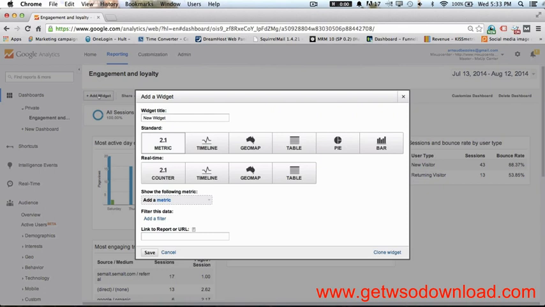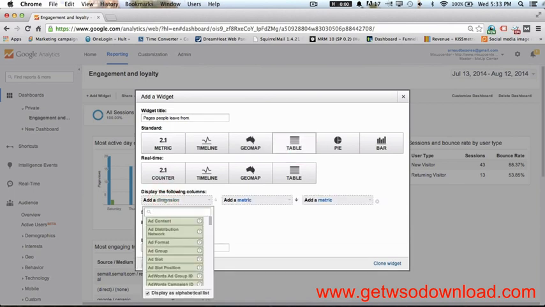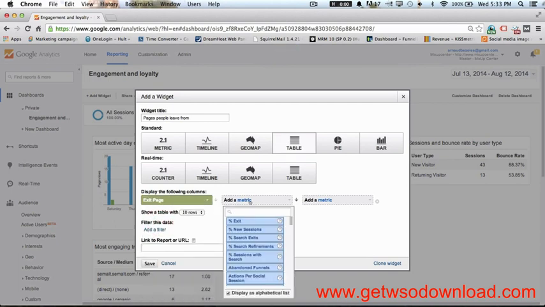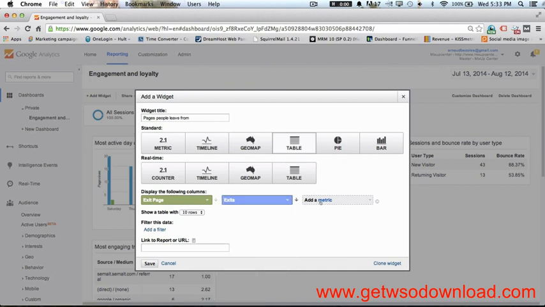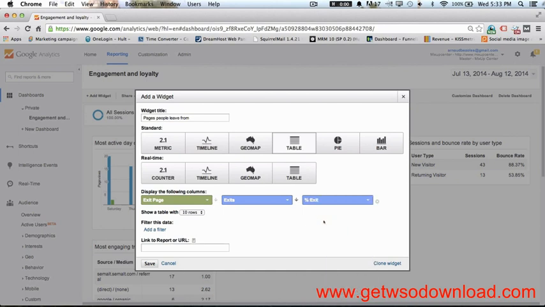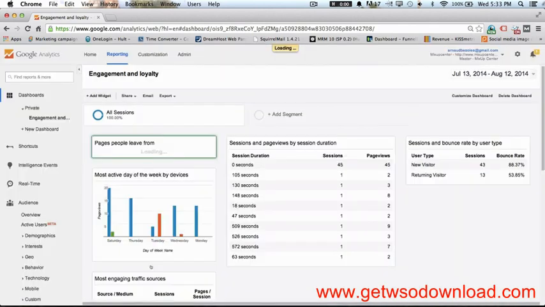Okay, so now I'm going to add a new widget, and I'm going to name it pages people leave from. And I want a table, and the dimension will be the exit page. The metric will be exits, and I want the percentage of exits.